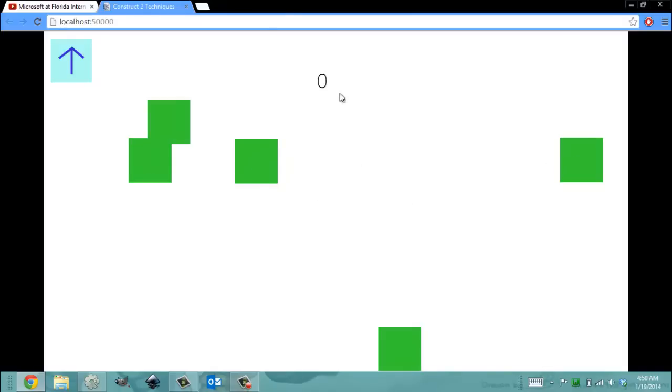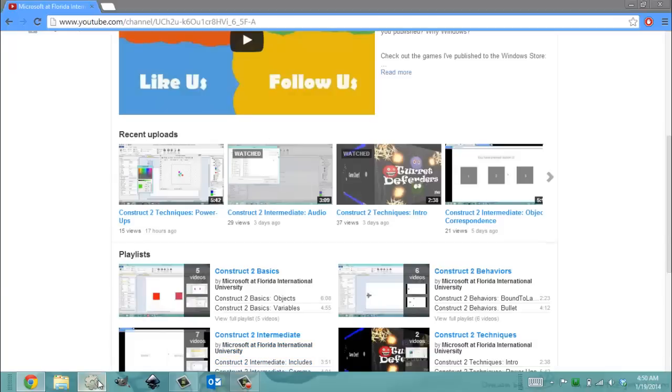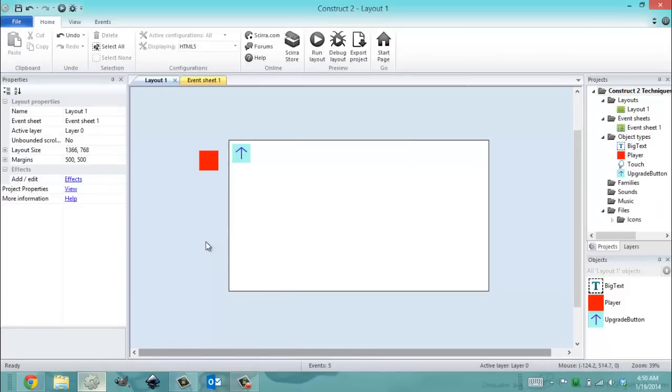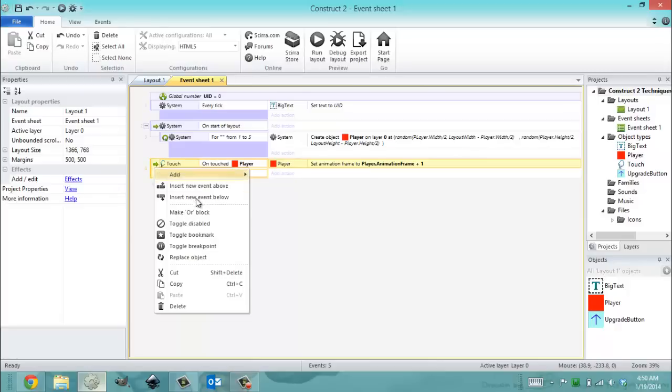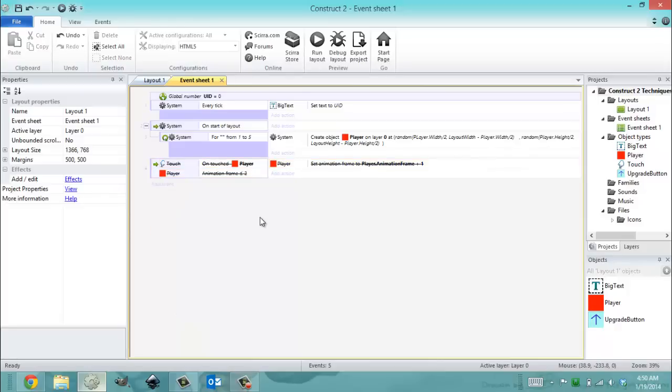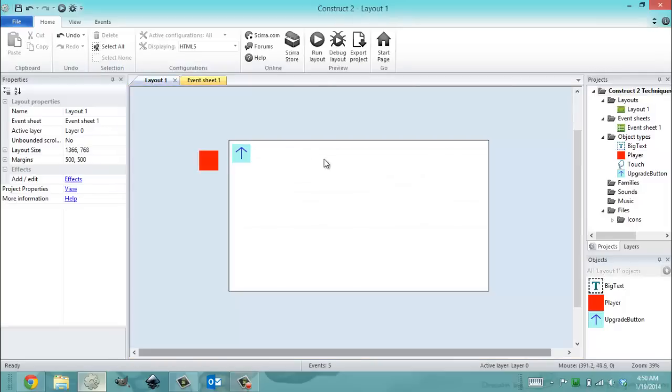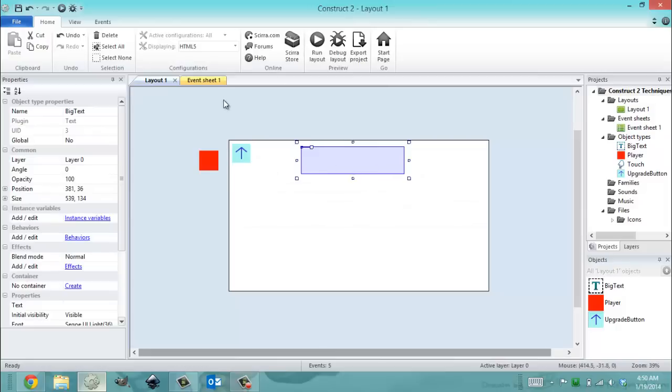Although I am upgrading, I am still not doing what I need to do, because the idea of unique upgrades involves knowing which unit, or which specific instance of an object, you are upgrading. Although I am upgrading those guys, I am not keeping track of who is being upgraded. And that's where this unique upgrade technique will come in, right? So this is why I have this big text here that's going to display my UID.